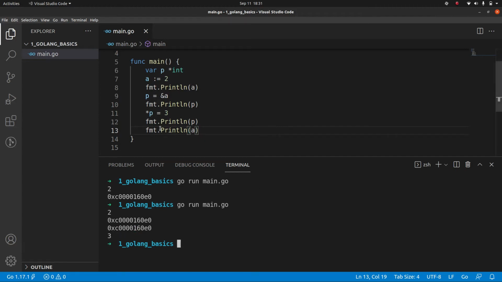So after that we actually changed the value through pointer p. Pointer p is the address location of a, and using this syntax we can update the value of a. So we did that, and we first print pointer p, which does not change because it's the same address location, and then we printed a, and the current value is 3. So that's how we use pointers in Go.